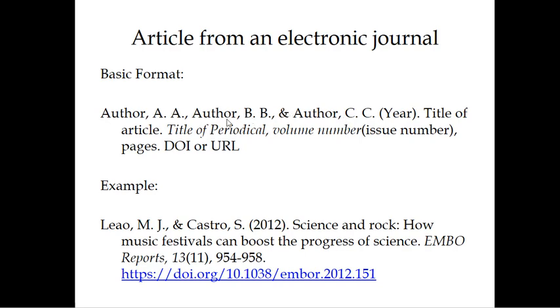And then after, if you have multiple authors, before you list your last author name, you will always use an ampersand. Don't use the word "and." Use the ampersand. Then you will have your year of publication. You have your title of the article. Again, no quotations, and it will be written in sentence case.